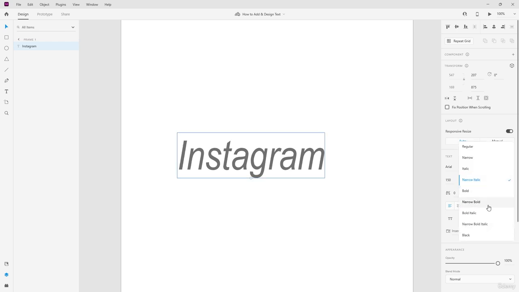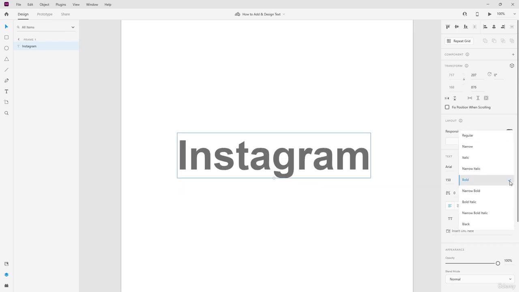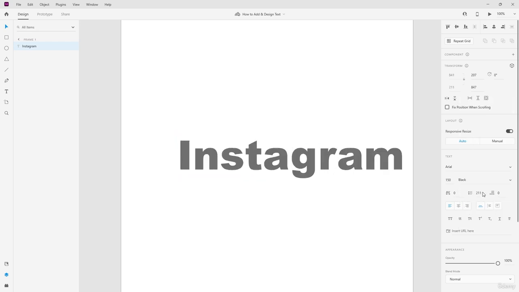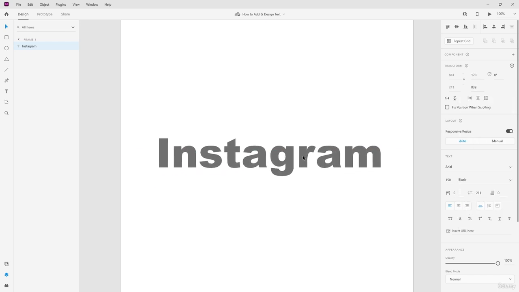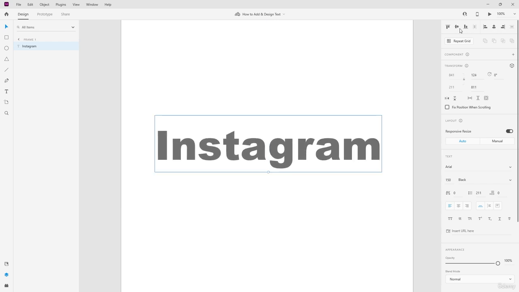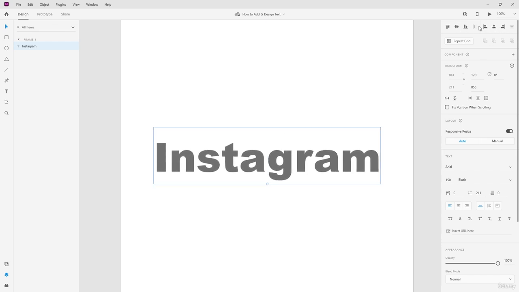You have bold, you have narrow bold. You have bold italic as well. You have narrow bold italic as well. And you have black, which is basically like a bigger version of bold. I'm going to recenter it again.